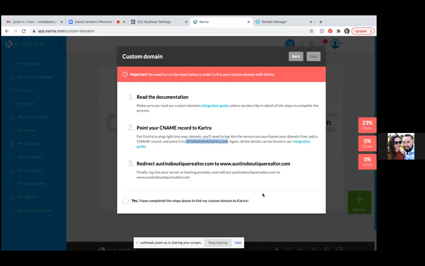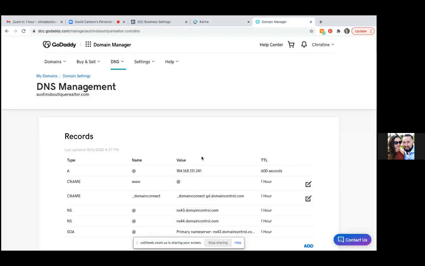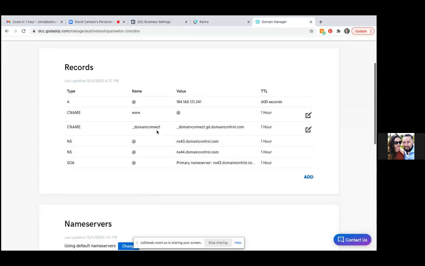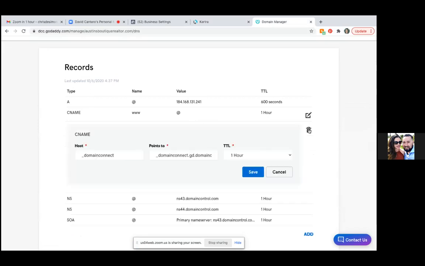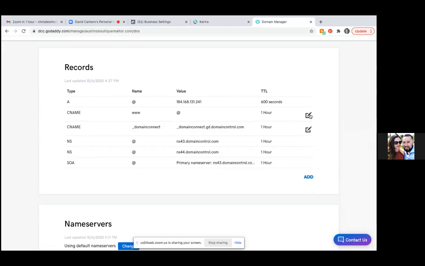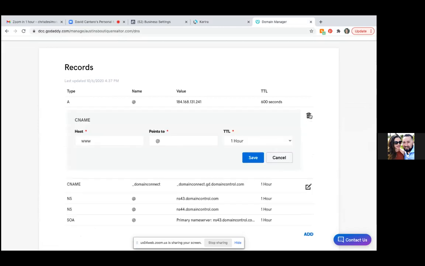Let's go back to GoDaddy and come down to the CNAME record. Hit the edit to the very right on the one above. Now the points to, that's the Kartra link. So take away the at sign and just paste in your Kartra link. That is the points to. That's all they needed to know and they could have done it. I don't know why they made it hard for you.